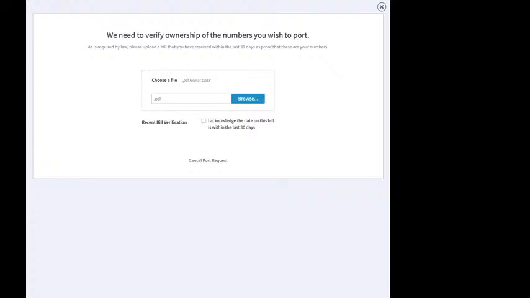There should be an upload progress bar. Once that's done, you should get an email right away saying you've submitted your port documents.